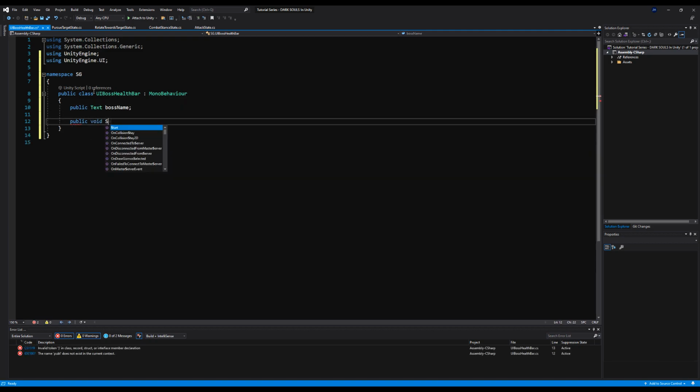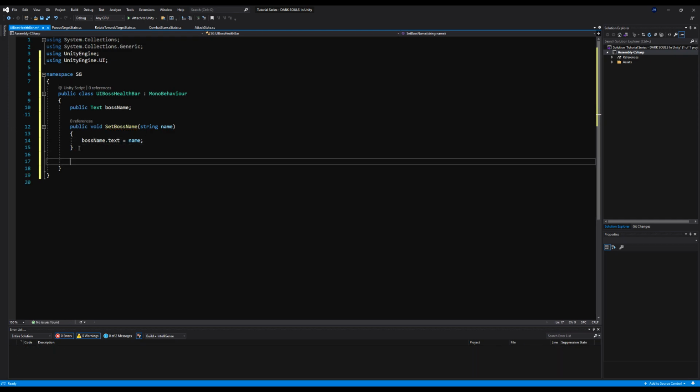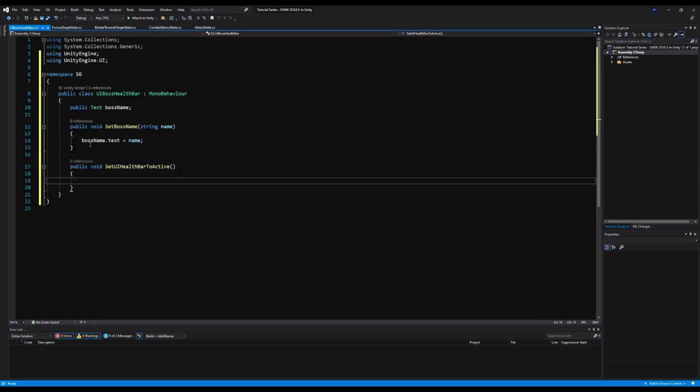And then we're going to say public void SetBossName. And we're going to pass a string of the name. And we're just going to say bossName.text equals name. So that's how we're going to set our name from whatever's calling out a function. And then we're going to say public void SetUIHealthBarToActive. So this is how you trigger it being active in the scene, because as you know, the health bar isn't always active. It's only when you start the boss fight.